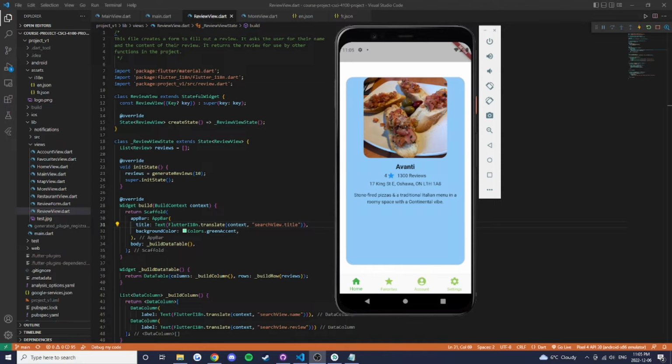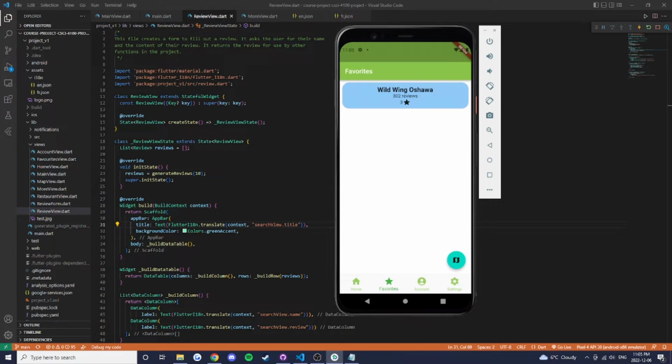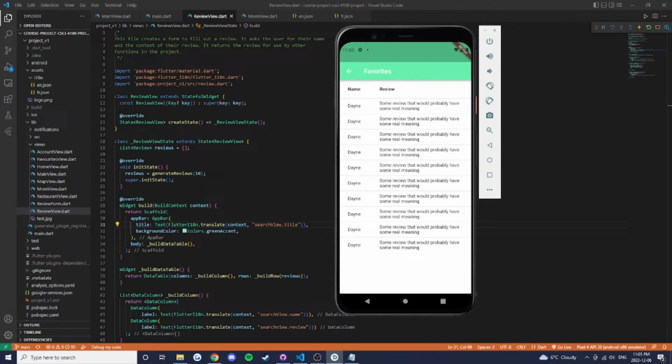So now I will click the favorites icon, and here we are on the favorite screen. In front of you is a list of all the restaurants that you have swiped right on, which allows you to easily remember which restaurants you enjoy eating at. So, as I swiped right on Wild Wing Oshawa, if I click on it, it will display a data table containing all of the reviews placed for that restaurant. Here we just have some placeholder reviews to demonstrate the functionality.